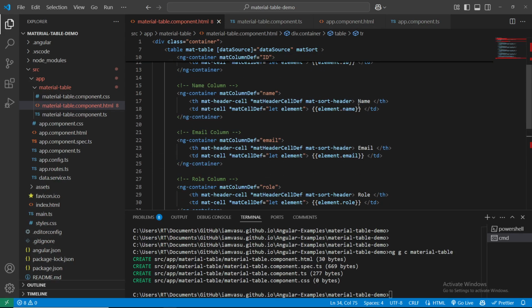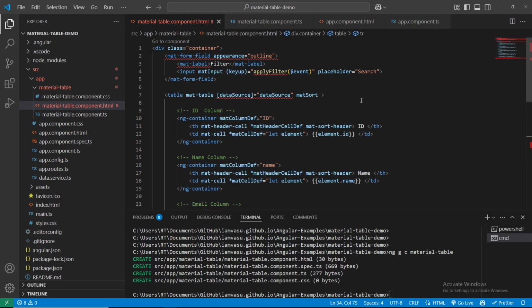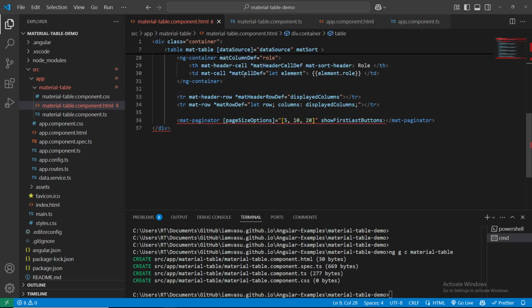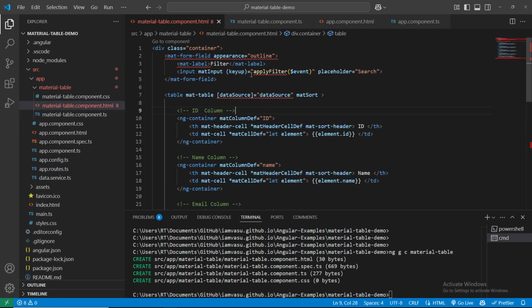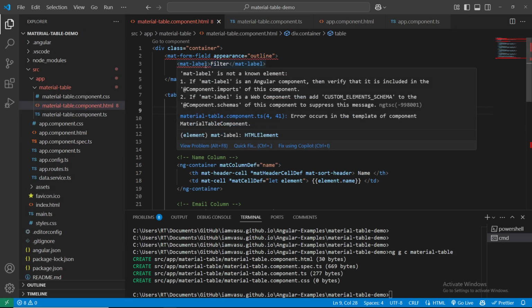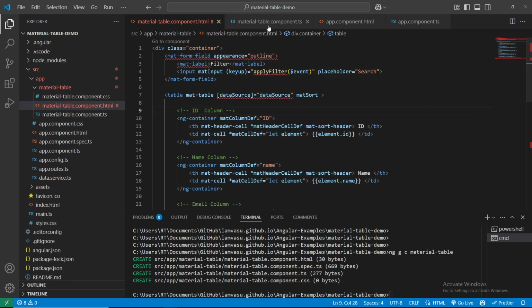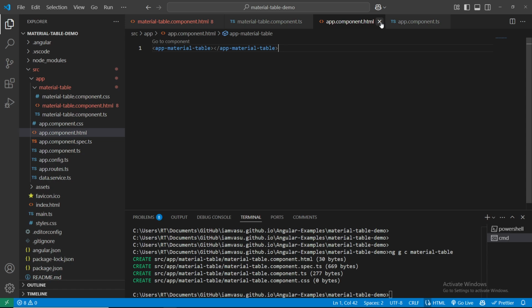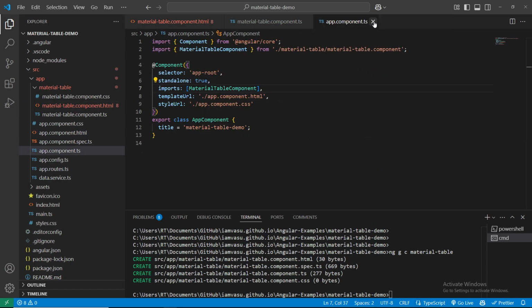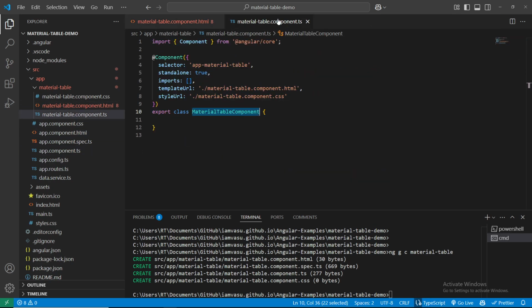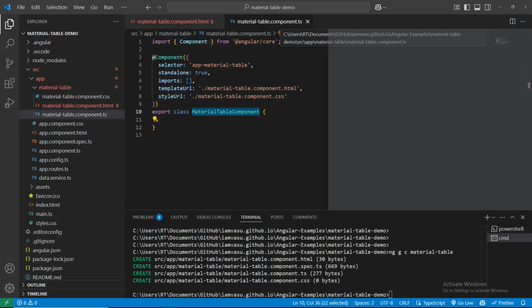So let's write the logic and fix these errors. All right, cool. Now we are getting all of these errors, right? The reason is that these are the different modules which we are using in our html, so our html is not going to understand what this is. We need to specify that this is material. So now I'm going to close all the other files like app.component.html and app.component.ts. We need this particular file, so I'm going to bring it over here like this.